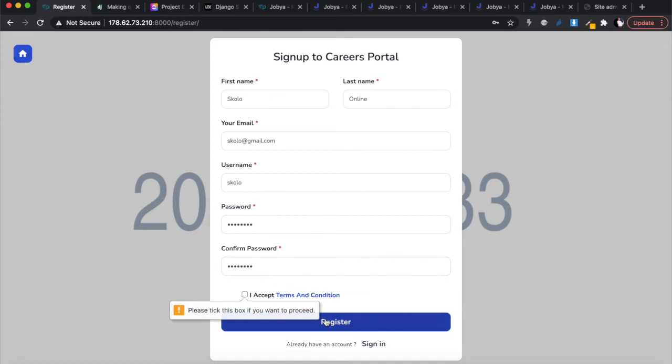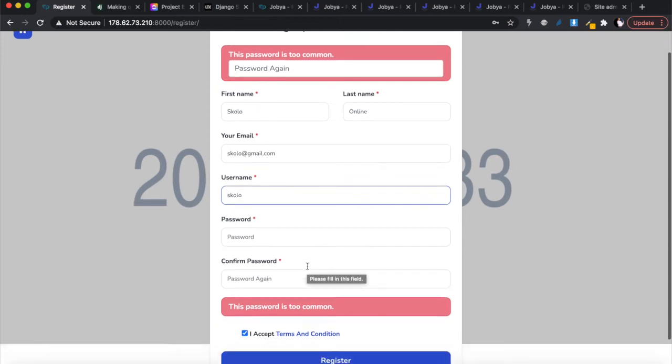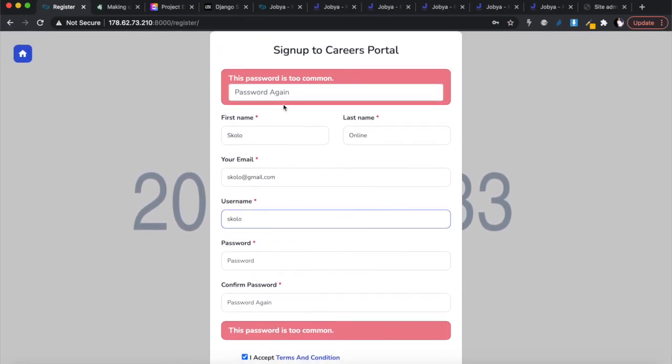If I try to register, you will see that I have to tick this box before I can continue, because I've put it as a required field. So I'm going to tick it, and I'm going to go register. And you'll see now that I'm not allowed to register with a common password. It says this password is too common, because I used literally the word password for the password. So this is how the errors show. If there's an error, it shows at the top, this password is too common, and it shows the field.